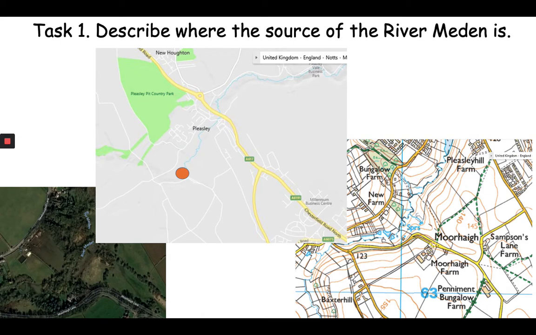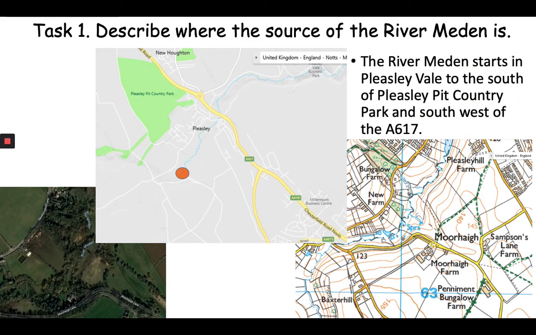Okay, so hopefully you have identified that this orange area here is the source. Okay, and you may have also noticed that on here where it says springs is where it's also the source. So the River Meden starts in Plesley Vale to the south of Plesley Pit Country Park and southwest of the A617. Now you may have got more detail than me because there's lots of detail in that map there, which will be absolutely fantastic if you have.